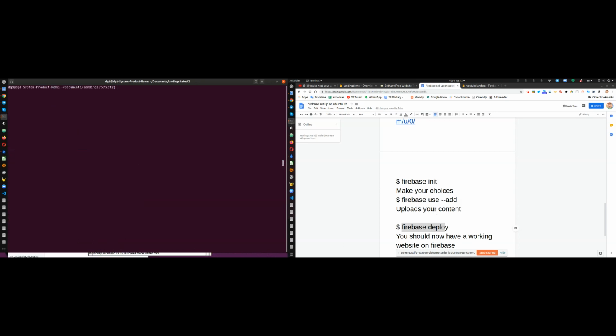And now, next step is firebase use --add. And now we need to remember which one we used last time, and that was BD872. Enter. What alias do you want to use? Doesn't really matter for me at this point. And now that is the alias, and the next step is to firebase deploy.